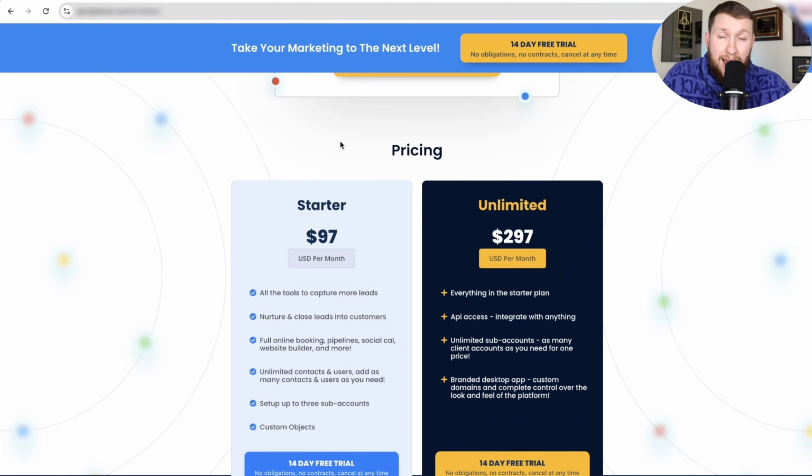So the first thing you need to do as a beginner is understand which Go High Level plan is for you, and then understand exactly what features to focus on first so you don't get overwhelmed and you learn this the fastest way possible. So Go High Level has 2 main plans. They have the starter plan and the unlimited plan. The really big difference is that you can have unlimited clients under the unlimited plan, and on the starter, you can only have 3. So that's really the main difference.